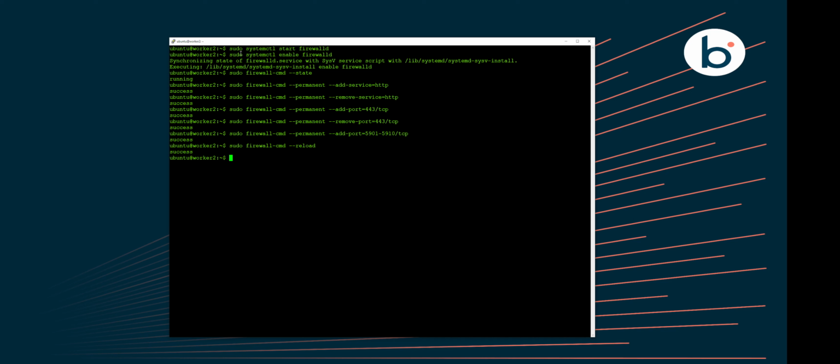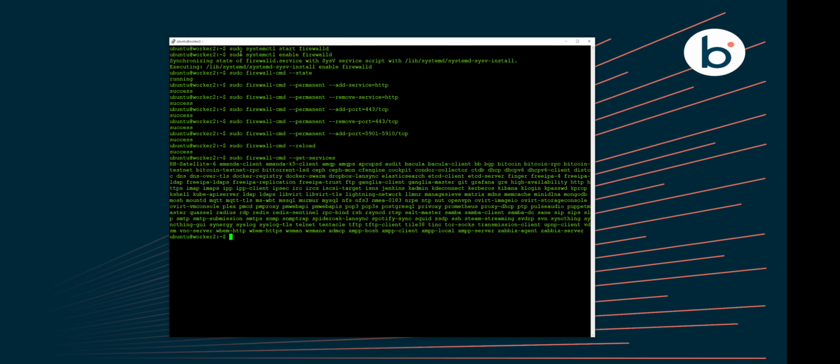Earlier we added the HTTP service by name. To list the services that we can use by name, let's type in sudo firewall-cmd --get-services and hit enter.